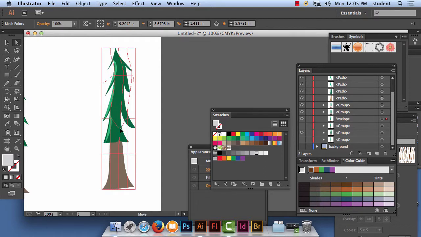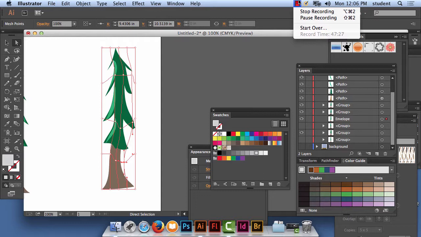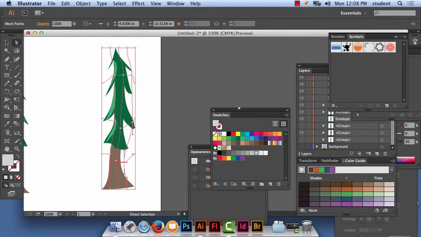You can move one point at a time if you want. See how it's morphing that? This tree had a little bit of problems. The wind was blowing on it. It's a very good, useful tool for manipulating the shape of an object. We're almost done.